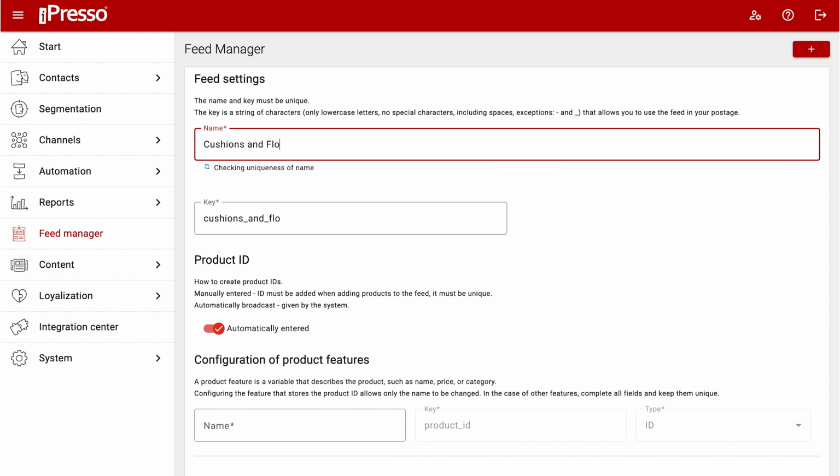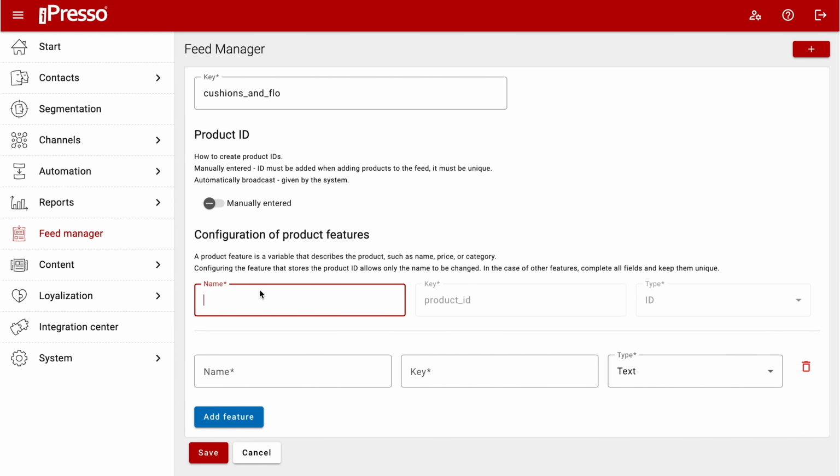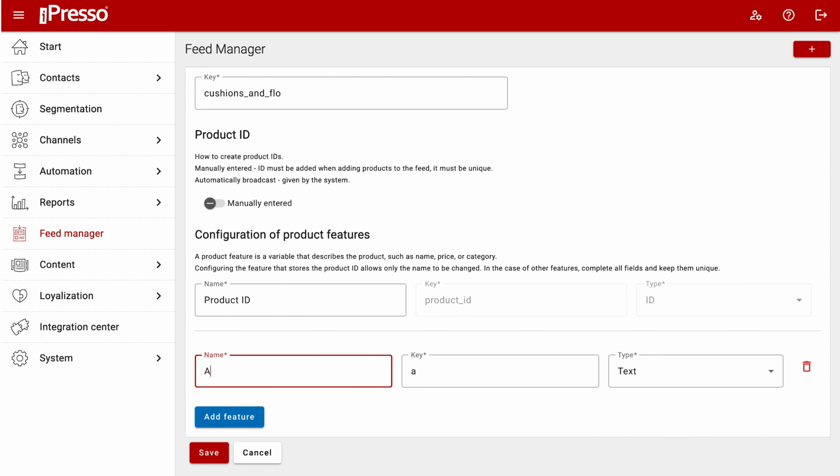Decide whether to add the product ID manually or automatically. Then fill in the fields for the product ID and feature in the Configuration of Product Features section. In the features, you can accurately describe the values of the entire product and, for example, link it to a place in your store.